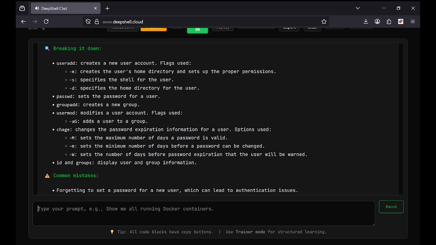groupadd creates a new group. usermod modifies a user account. Flags used. -aG adds a user to a group. chage changes the password expiration information for a user.